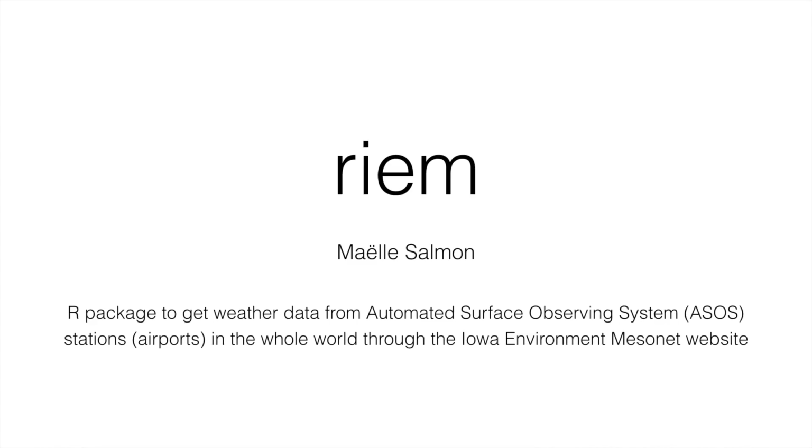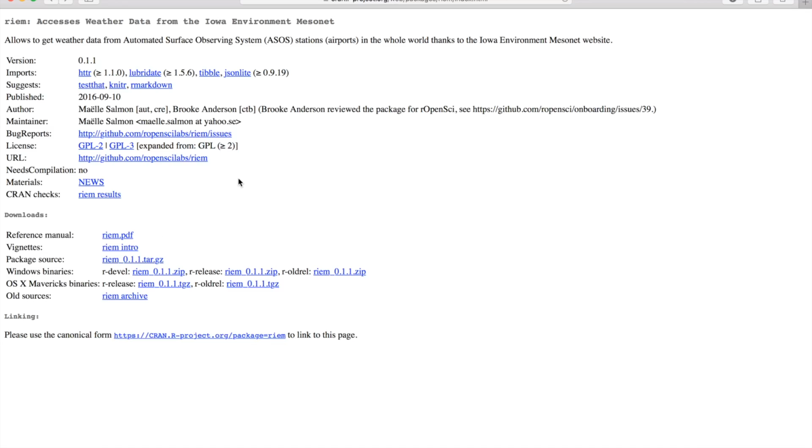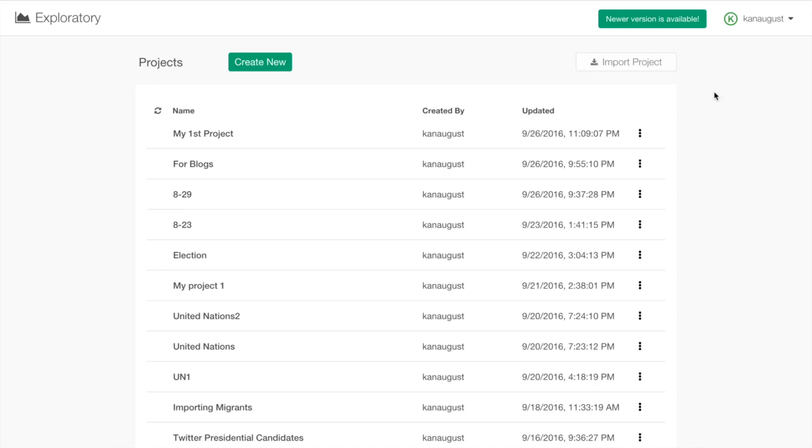There's this amazing package from Miles Salmon called riem, R for Iowa Environment Masonet, which is a service hosted by Iowa State University that collects weather data from all over the world. This package makes it super easy to extract the weather data from the service and import that into R. So let's take a look.